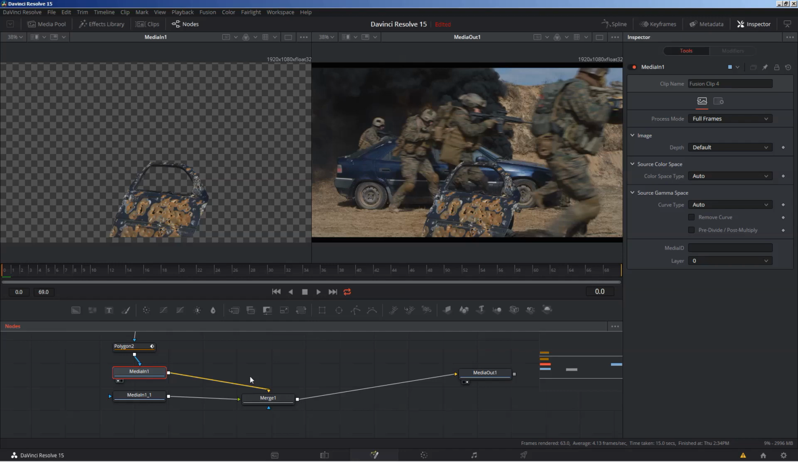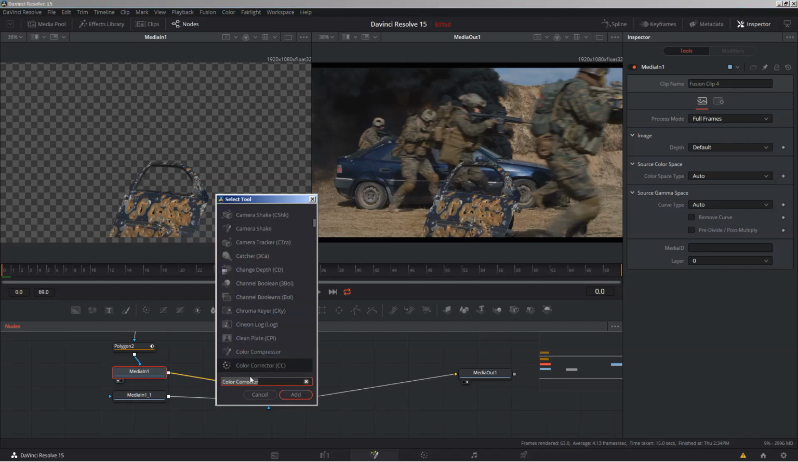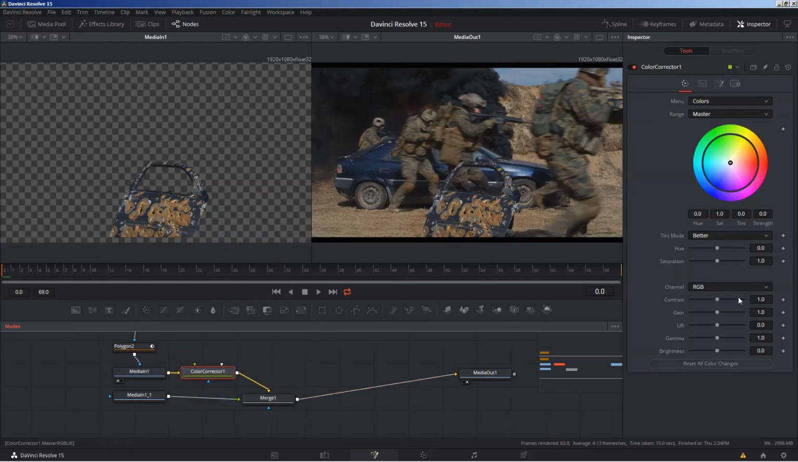Okay, so I come here, Control Space, and go to Color Corrector and click on Add. Of course, with my media in with the door selected. I click on that and I get my color corrector and I go straight to my saturation, and I desaturate that.